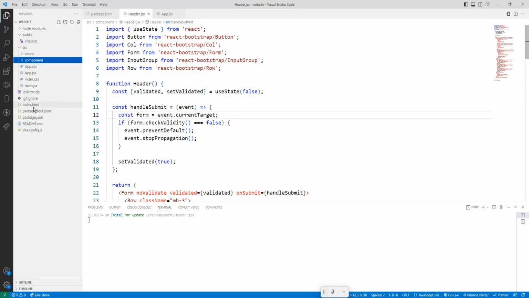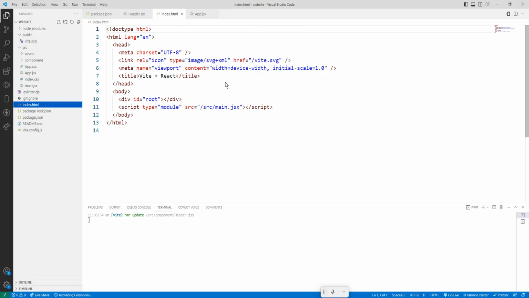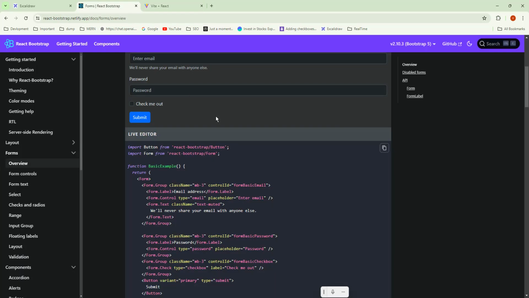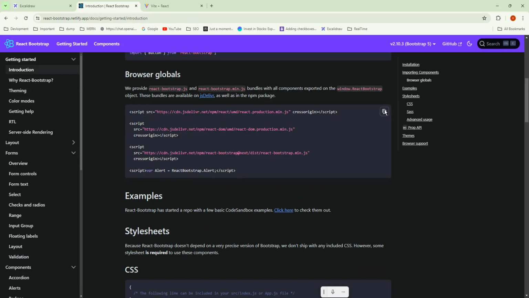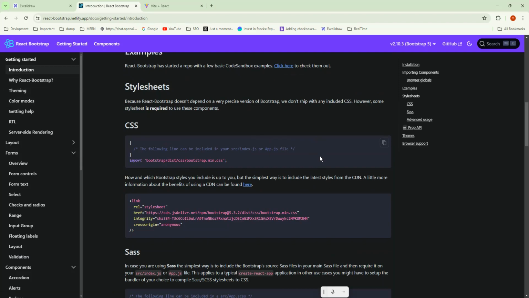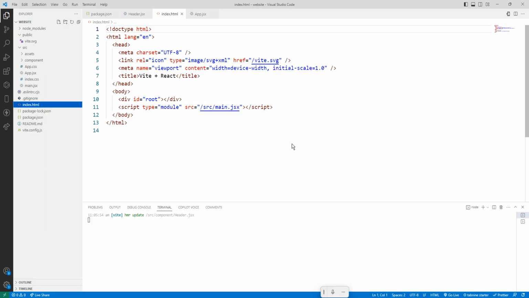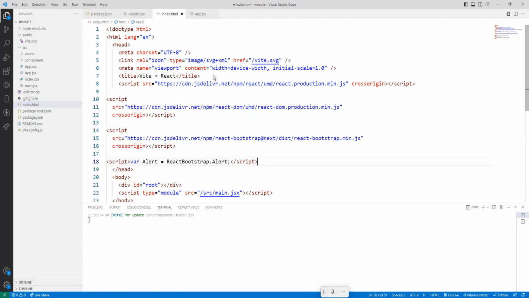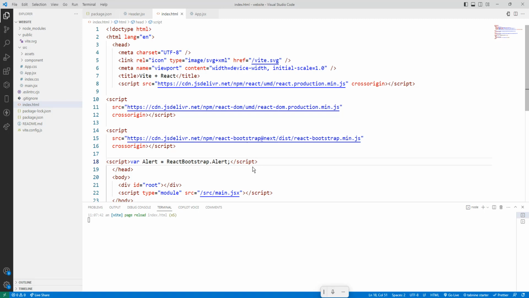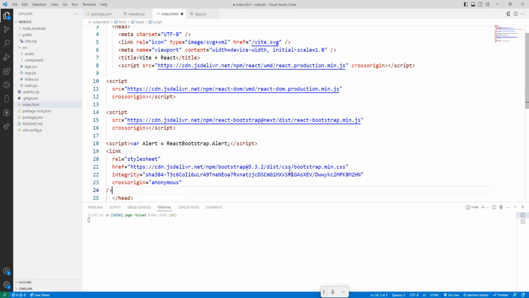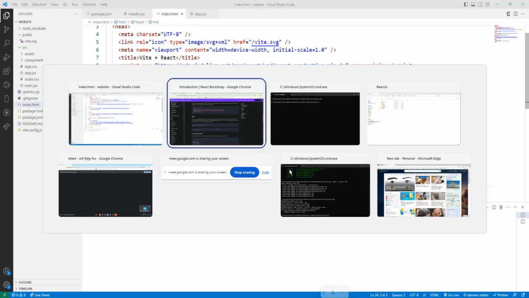Yeah. What I will do is use one more method. If you try to install this package, you might fail, which means you have to try this one as well. So copy and paste inside the header. Save it, and copy this CSS as well and paste inside the header. Save it. We'll go to the browser.